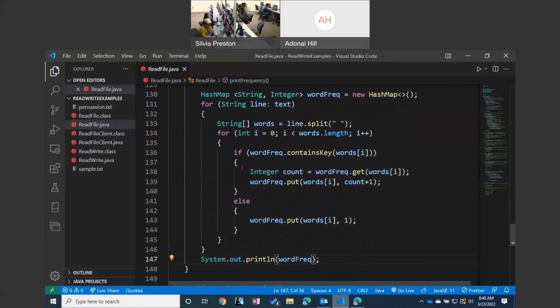Let me know when y'all finish and I'll go to the client because I have to call this here before. I think I'm already calling it. Yeah, I think I wrote the client for you guys already.